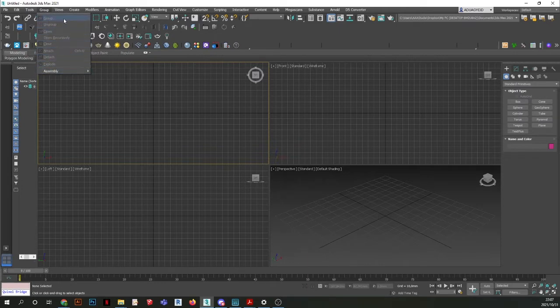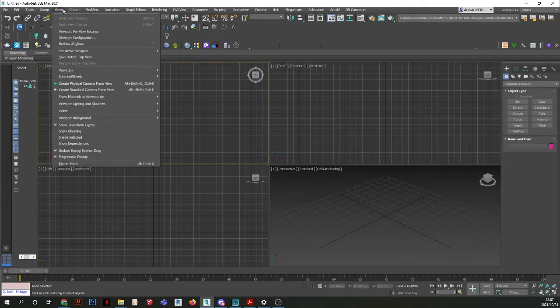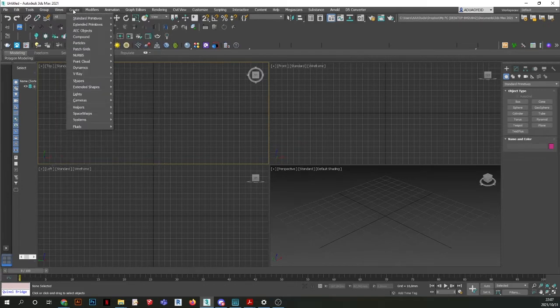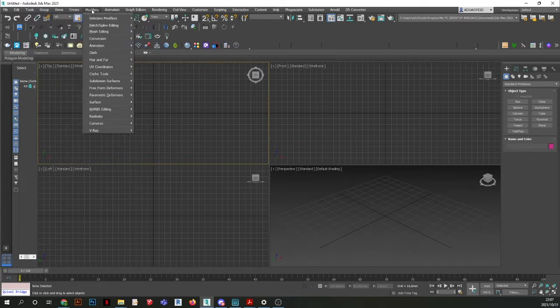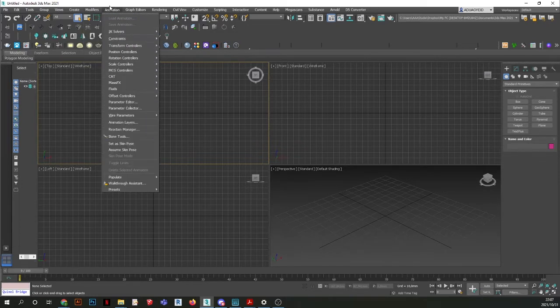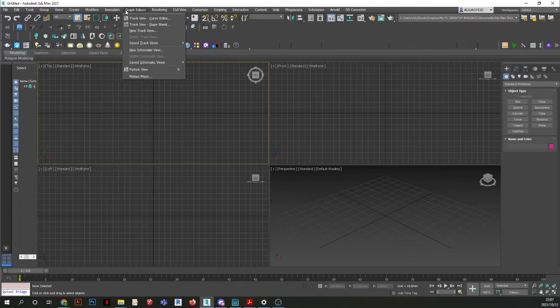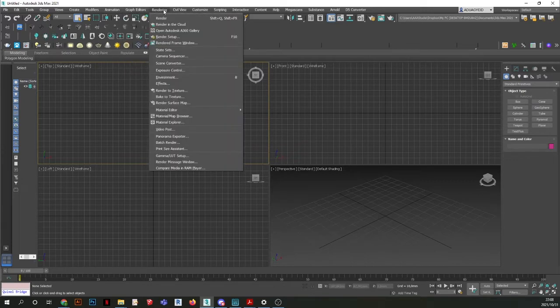I don't use views, I don't use create, but I'll show you where we can find the create panel. I hardly go to the modify tab, and also animation. I used to do some animation in 3ds Max, and then I found some software that I think is faster and gives me very good quality, so I don't do animation in 3ds Max anymore, but maybe I'll do it sometimes.